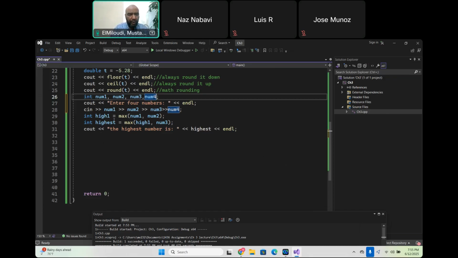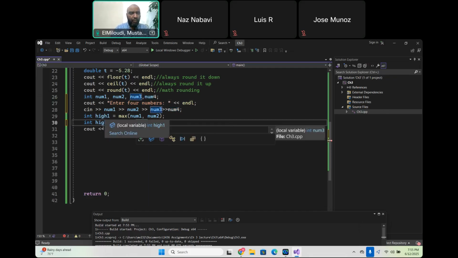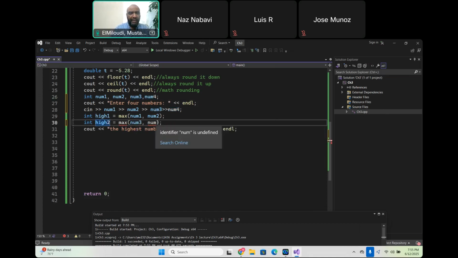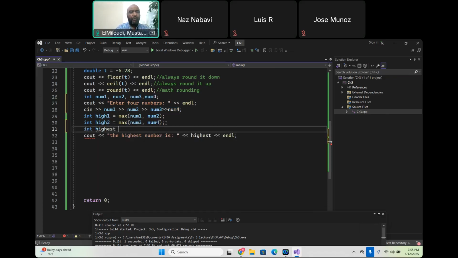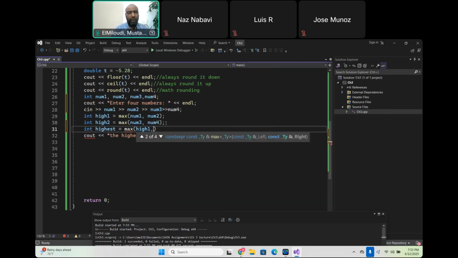All right, so what we can do, we're going to compare the first two, and then you're going to compare the third one with the fourth one, and then you compare the two variables. So you're going to put first one, num1 and num2, and save them in high1. And then for this one, you're going to put high2, num3 and num4. And then finally, you're going to get the highest of all the four by comparing what? The high1 that holds the highest of the first two, and the high2, which holds the highest of the last two. Does this make sense? Anything complicated about this?